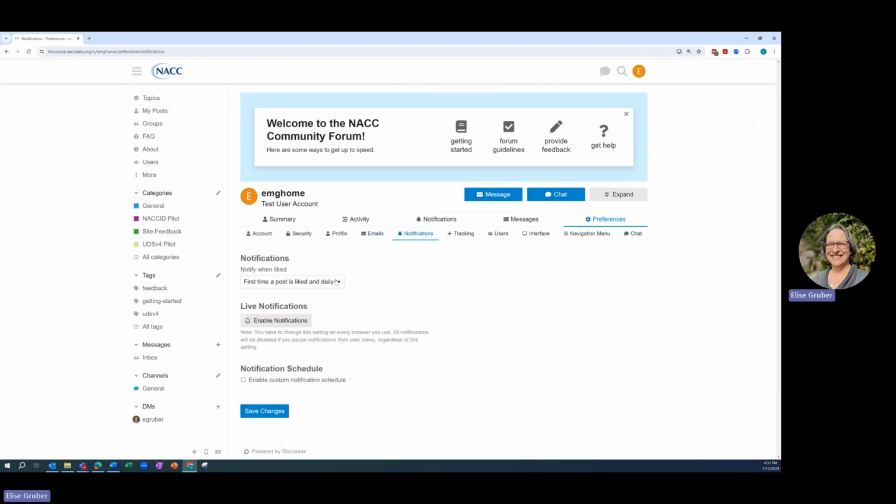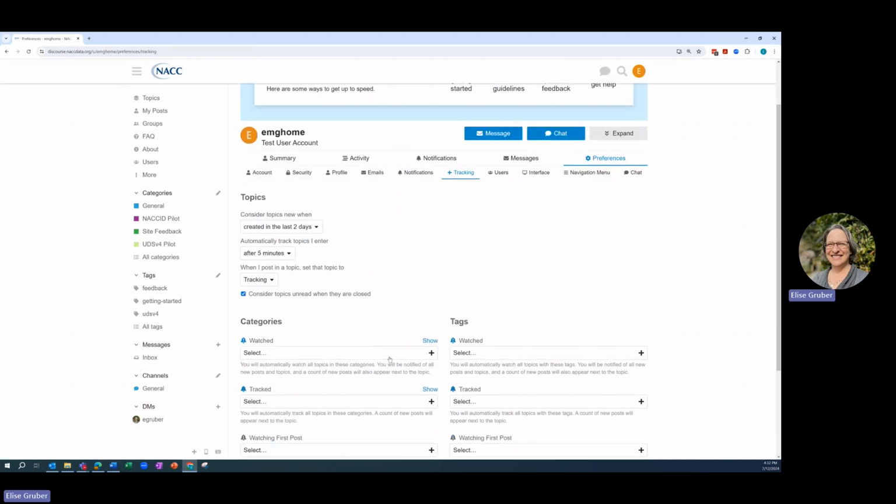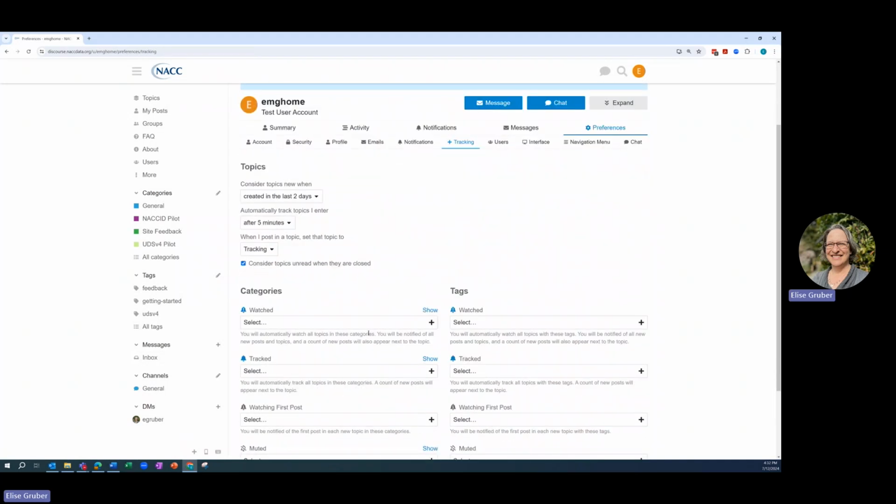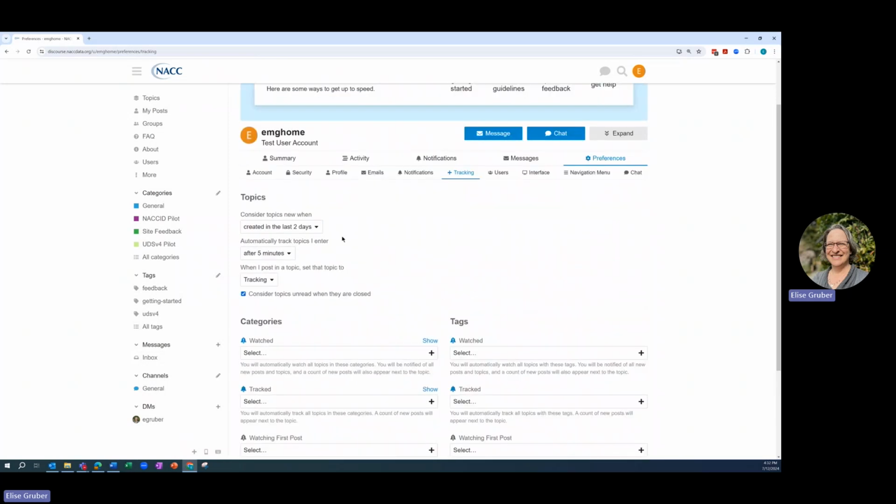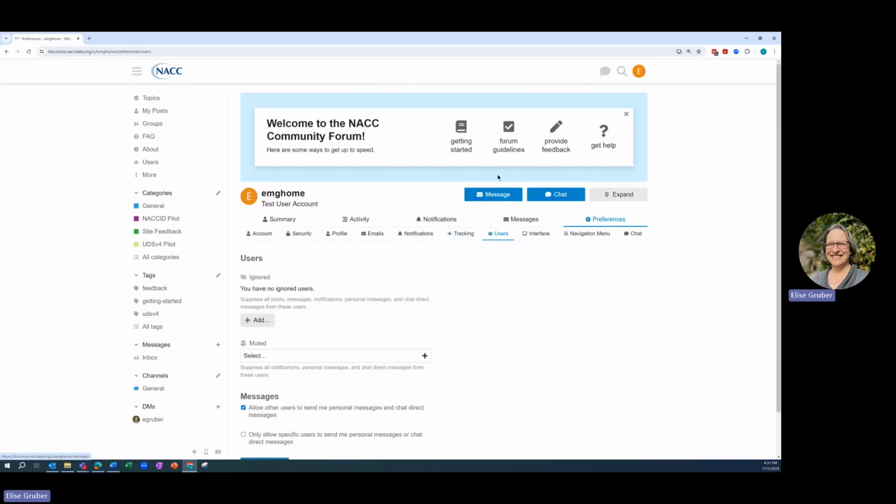You can also say when you want to be notified, like always notified, or the first time a post is liked. These are the posts that you make, and this is how you want to be notified that people have responded. You can also select things that you want to track, like categories that you want to track or tags you want to watch. So under tracking is where you do all the following things that you're interested in.